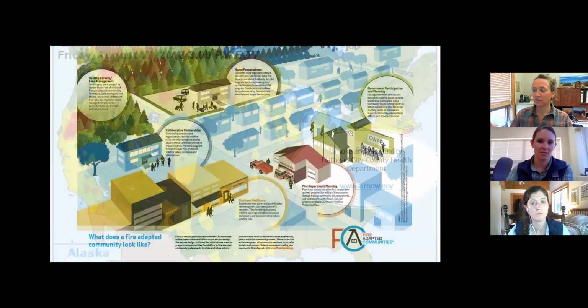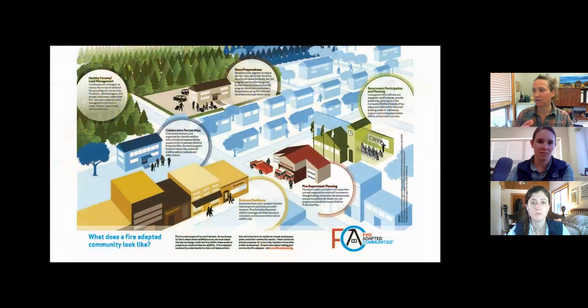And really, this is just wrapping up the whole fire adapted community concept, right? So we are over here, we're supporting healthy forests, land management across boundaries. We are here looking at how we can better prepare our homes. Let's see, we are aware of where our local fire department is, what their staffing and capacity is. We may volunteer with our local fire departments. We might own a business. Are we thinking about our business and how we can become more fire adapted?